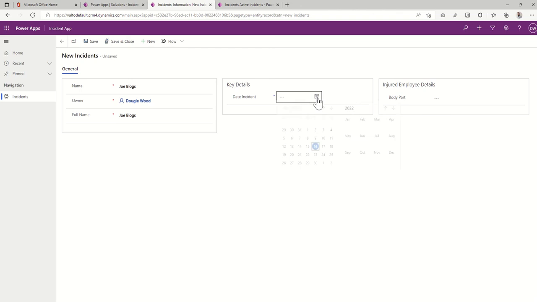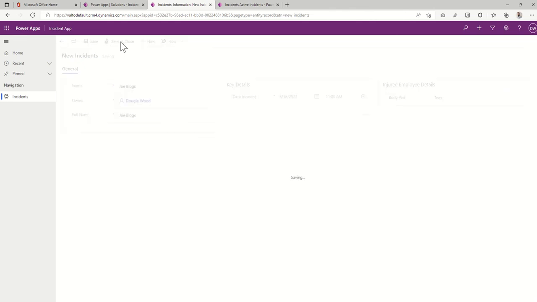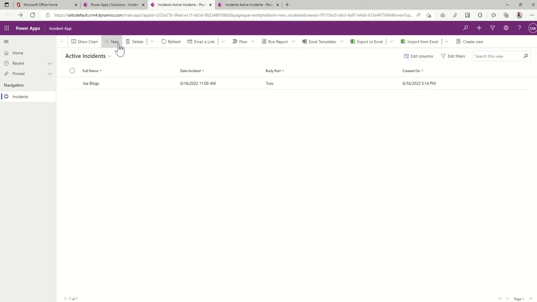And then date of incident, so maybe say it's today, a time, so it happened at 11 AM, and a body part injured, which I select from a drop down to say it was toes that were injured in this particular one. We can then say save, or we can even save and close, which will then close and take us back into our view of our table.